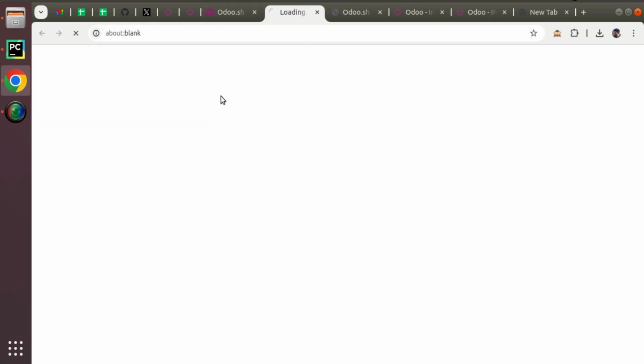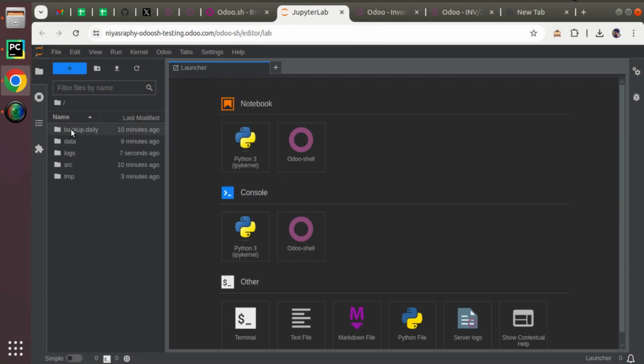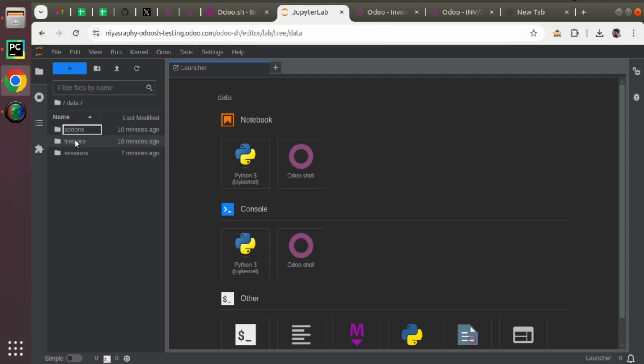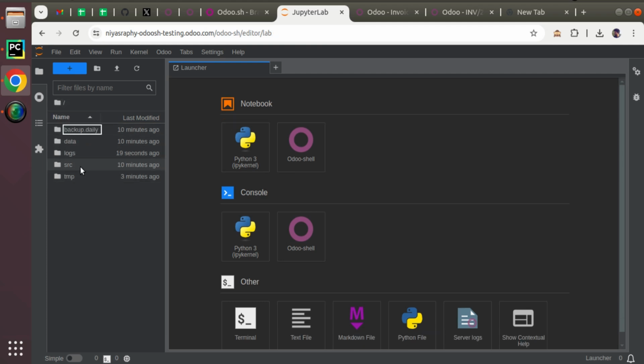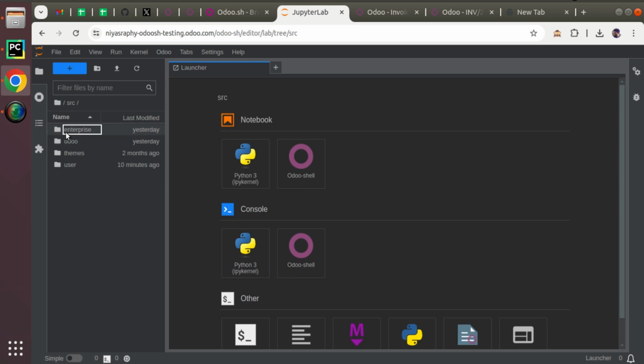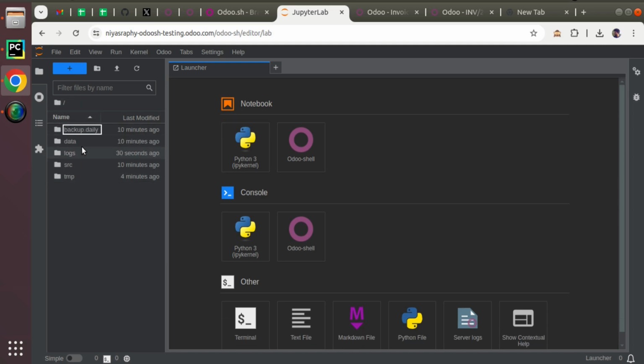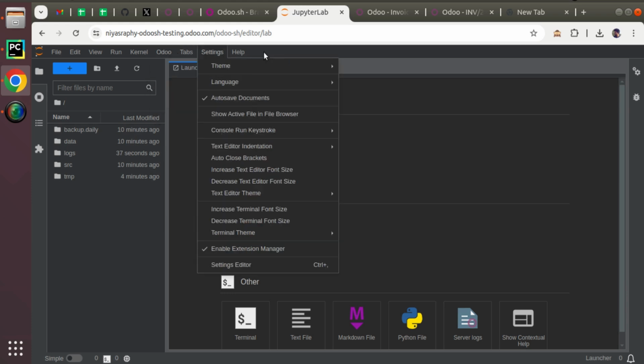Then you have the editor, the Jupyter Lab editor. It takes you to the Jupyter editor, and here we have backup. Then here I have my data, like add-ons, filestore, sessions, and inside add-ons 17, and what else. If I come back, in source you have Odoo community, Odoo enterprise, Odoo themes, and in case I have any custom modules, they will come under users. So in the source, you can edit all the source code. Custom source code can be edited from here, like I'll show later. And you can also restart Odoo from here. So this is the editor.